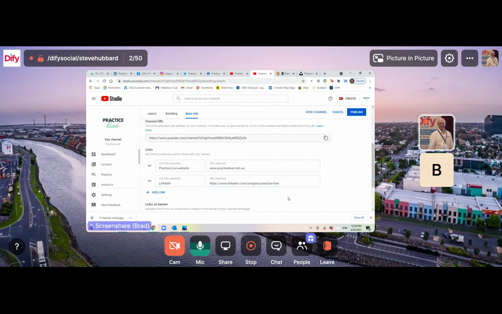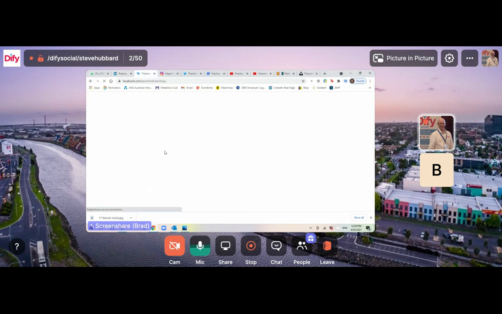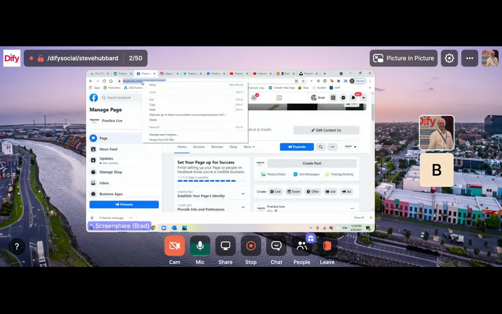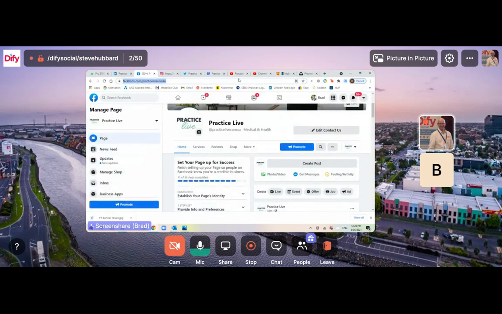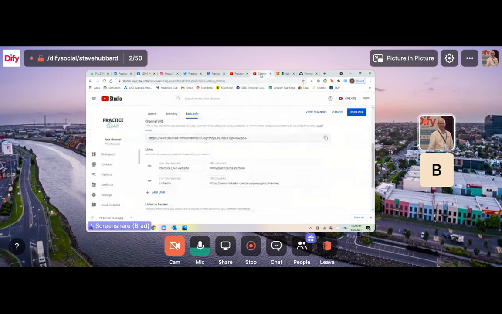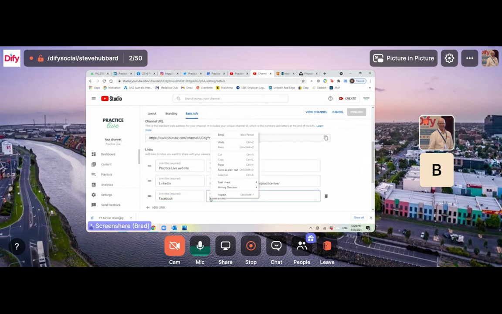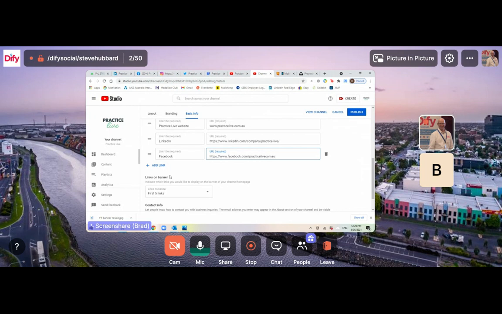That's that one. Now we'll go to the Facebook page. So go to the Facebook page, copy the URL. Then go back to the right-hand side one, and then add link. Just go Facebook. And then go paste. Good one.